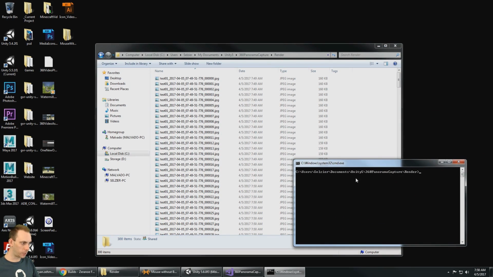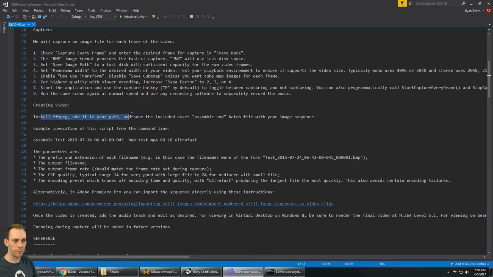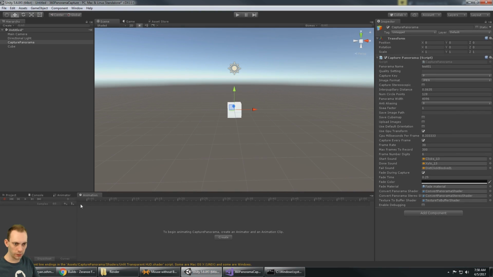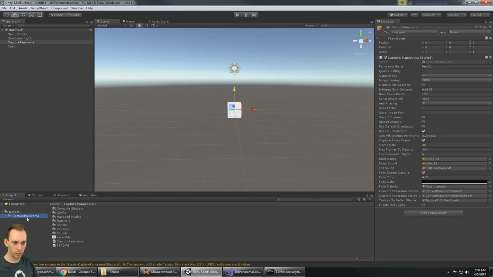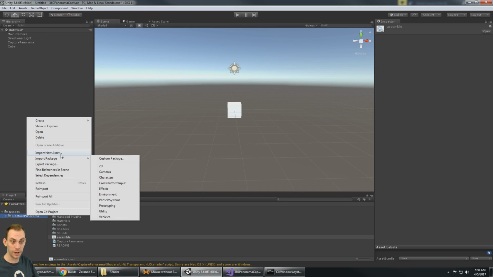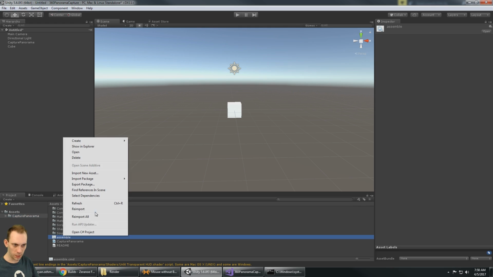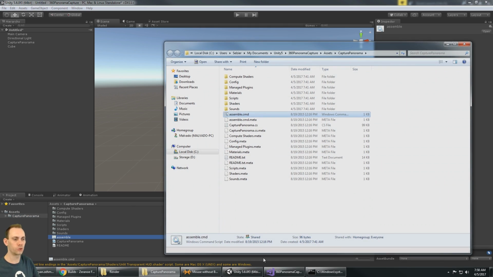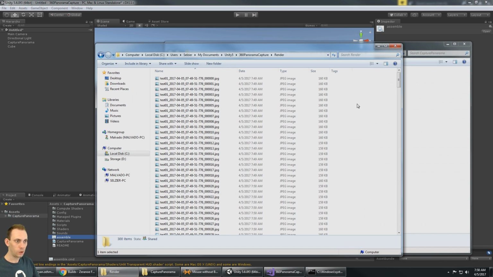So now I have my command window open to my render folder, and just like the documentation says, install ffmpeg, add it to your path, and save the included asset assemble.command batch file to your image sequence. So if I go back to Unity and I look at the project folder under the root of the capture panorama, there's the assemble.command, which is a batch file. So I'm going to right click on this and say show in Explorer, and then I can copy this with Control C and paste it into my render folder.